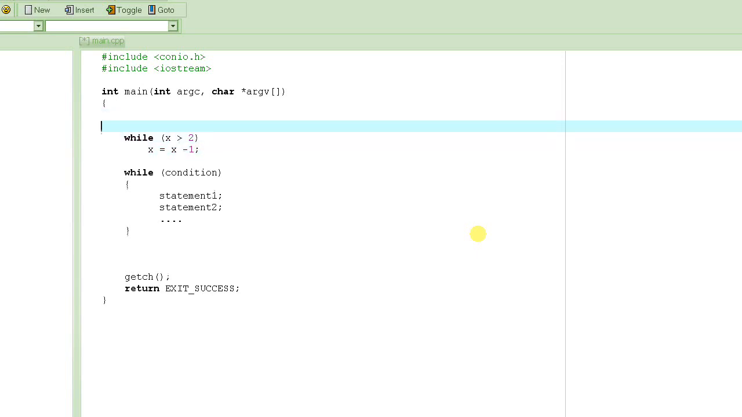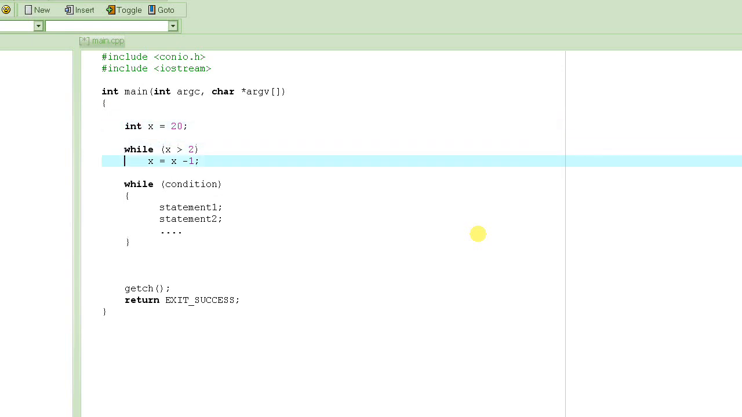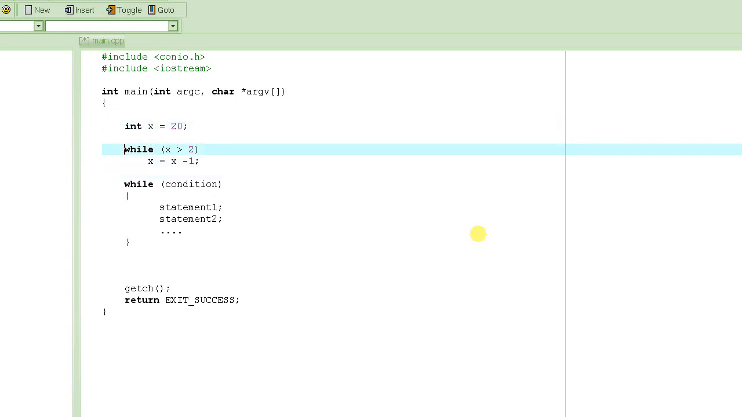Okay, and suppose that I define x as int x equal to 20. So what's going to happen? It's going to declare a variable x and initialize it to 20. So the value of x is 20, and then it comes here. It says while x is greater than 2. So is x greater than 2? Yes, x is greater than 2.